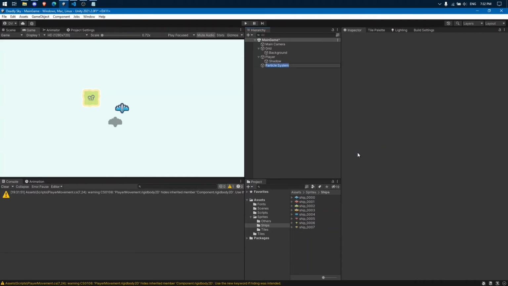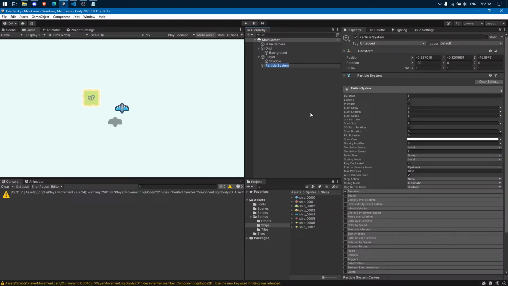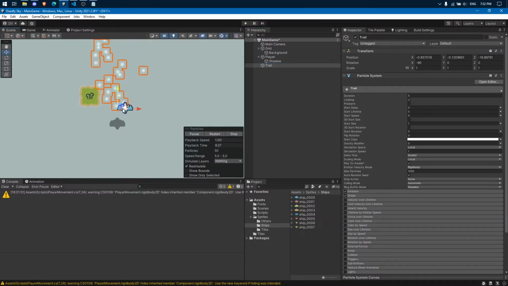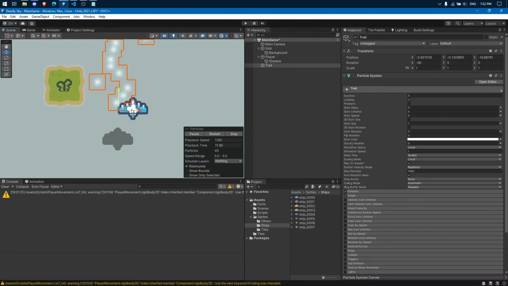If I click that, it's giving me the option to name. I'm just going to call it trail. And go to our scene view, we'll see the particle system here.